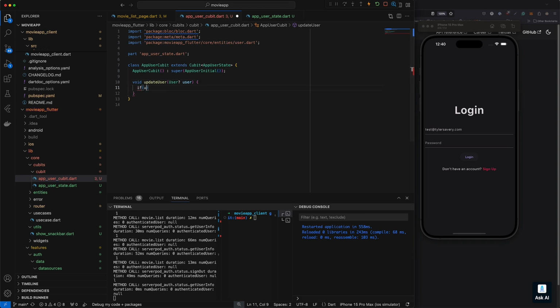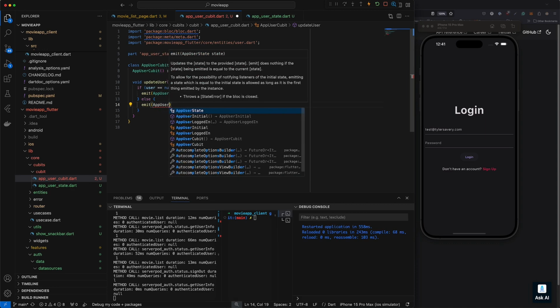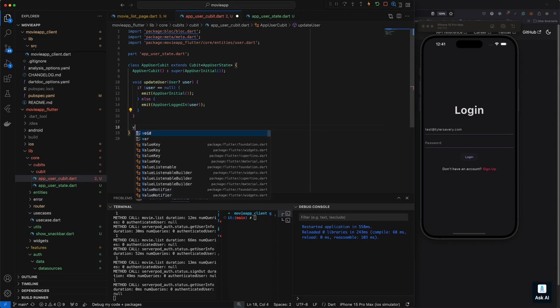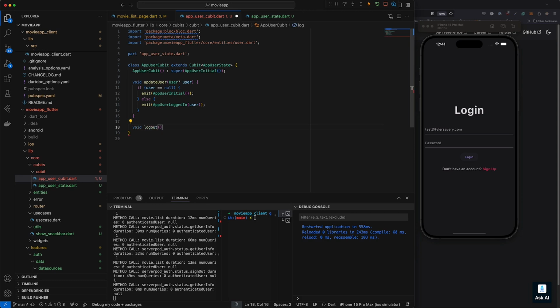And we can go, if user equals null, then we're just going to emit. So if you use Serverpod, this would be similar to going state equals and then setting a new state, but we're just going to emit the app user initial because they don't exist anymore. We're updating it to do that. Otherwise, we're going to emit app user logged in, and we're going to use user right here. So that's nice, and let's just make a helper function called logout. This isn't necessarily required because we could always just call update user and pass null in, but this will just be a simple way, and we can actually do this one of two ways.